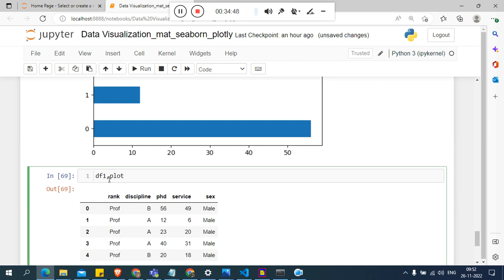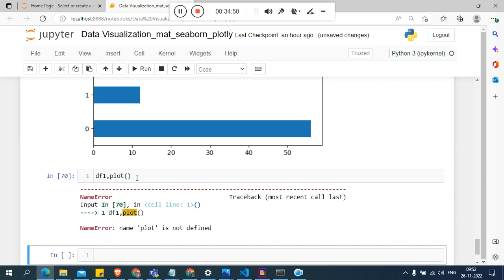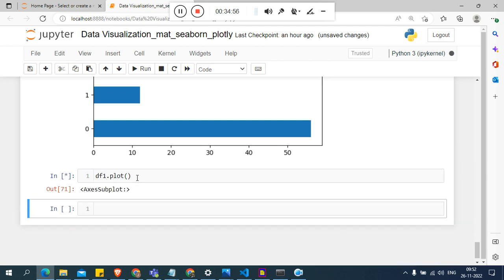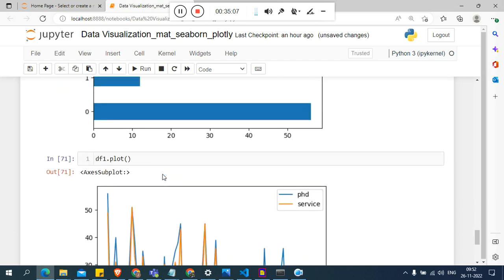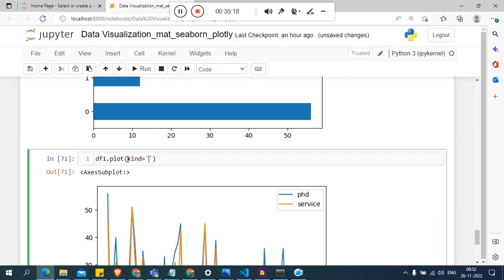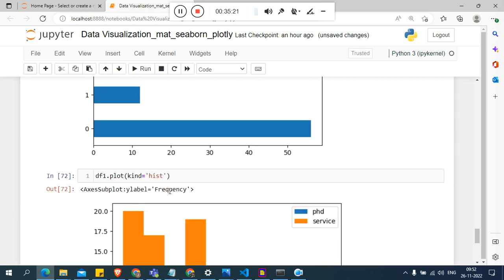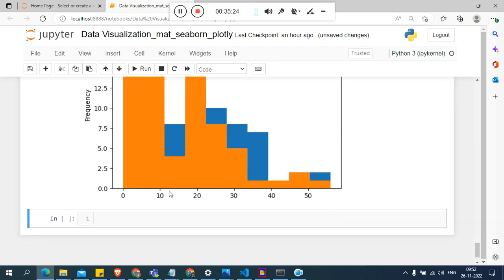If I do this, it will give me the plot between the PID and salary, because these two are in numerical form. By default it will give me the line graph, the line chart. So kind is equal to, pass the thing you want to plot, histogram, put hist, and you will get the histogram. This histogram actually shows the distribution of the data.